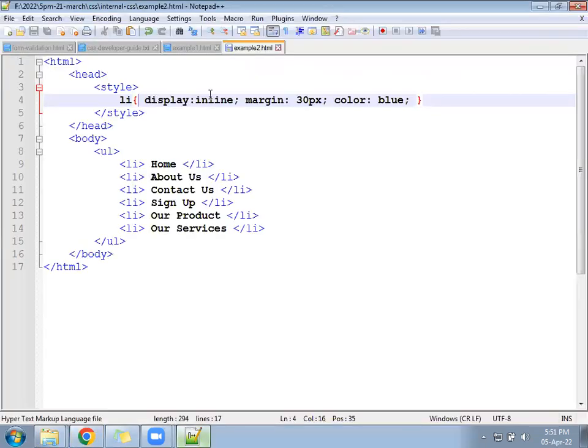We saw how to convert from block to inline with the help of the display inline property. And here we follow which one? Margin. For what purpose? To apply the gap, left, right, top, bottom, all the sides, a gap of 30 pixels. Okay. Go ahead next.